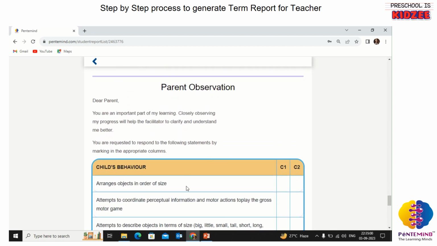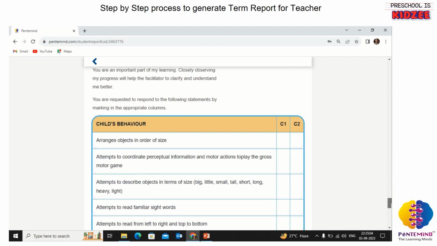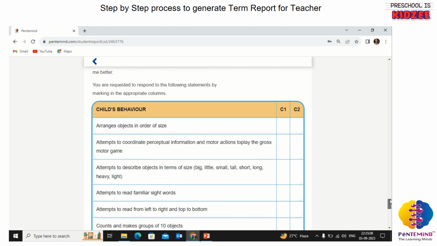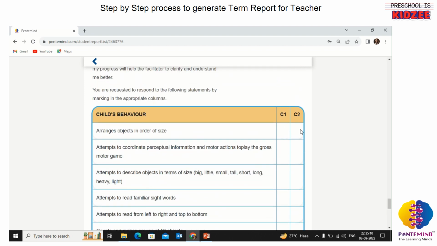Now these parent observations are the ELG observations that the parent needs to fill while the child is doing the activity at home. If the parent has not filled, this will remain blank, but this does not hold you from publishing the report. So encourage all your parents to complete the ELG activity if they do not want an empty report.